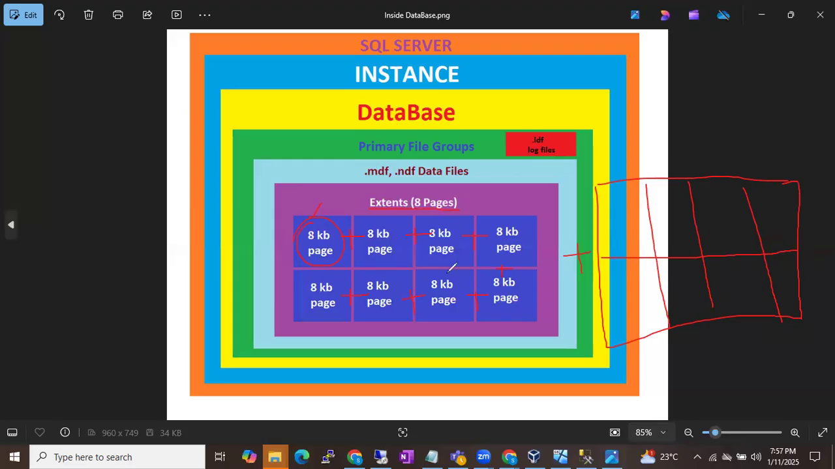So once the page is completely full, it will go to the next page, next page, next page. Once all 8 pages are completely filled, then SQL Server will allocate one more extent to that particular table. Like that, one more extent, 64 KB, 64 KB, 64 KB. So extent is a basic allocation unit. Page is a basic storage unit. Is it clear, guys, now the difference between extent and page? Extent is a basic allocation unit, whereas page is a basic storage unit.